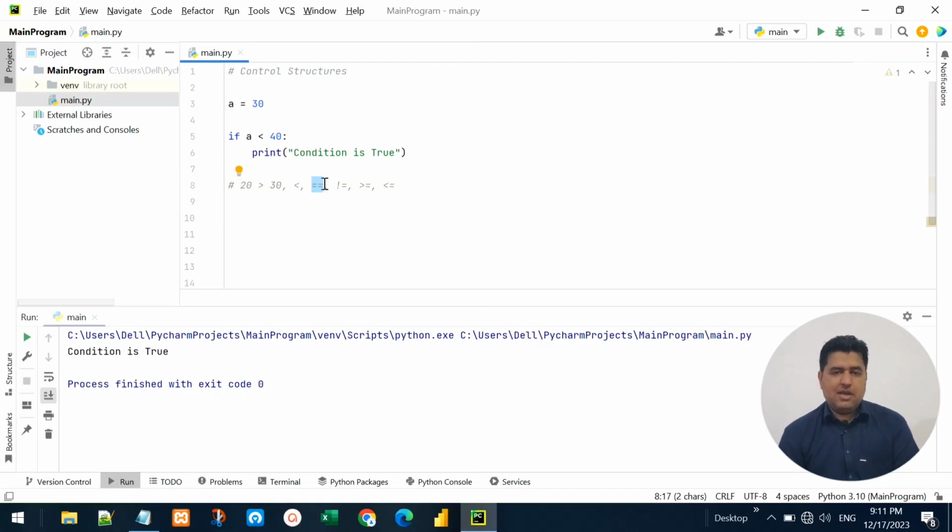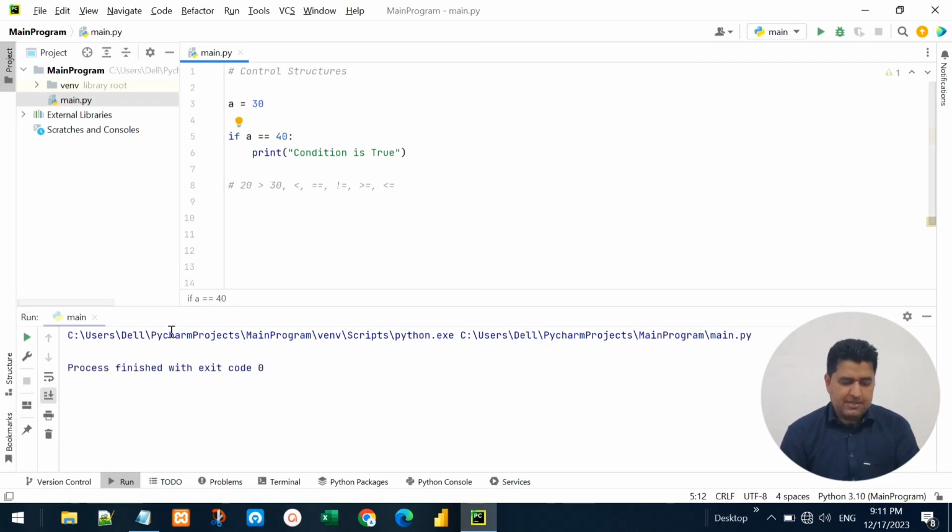Now let's use the equality operator. In the previous lesson, I told you that one equal operator is actually an assignment operator, and we use that to assign a value to a variable. But double equal is actually the equal operator which checks both values to the left and right whether they are equal or not. So for example, we have A 30, and if I say that if A is equal to 40, then print this. In this condition, because A is not equal to 40, this will not print this statement. If I run this, nothing is printed.